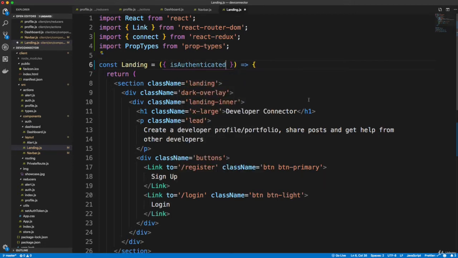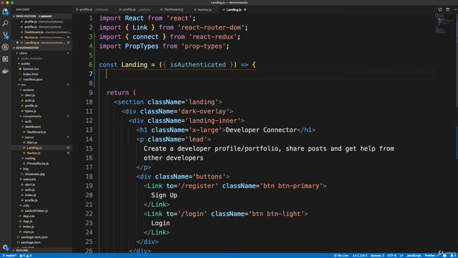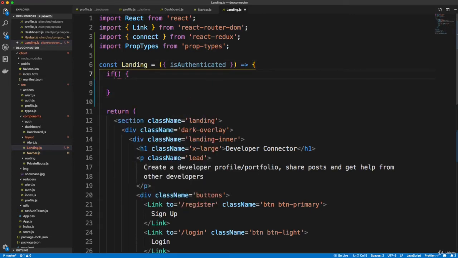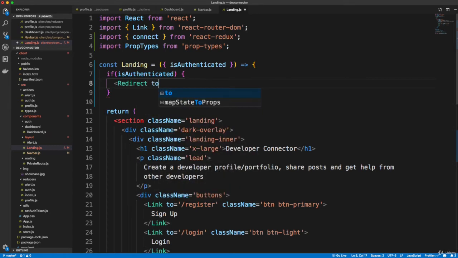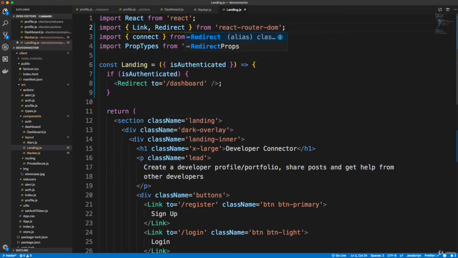Okay, so all I'm going to do is go right above the return here. And let's just do if isAuthenticated, then let's redirect. So we'll have to bring that in as well. Redirect to, and let's send them to /dashboard. Okay, so we just want to bring in Redirect from React Router as well. All right, so let's try it out.